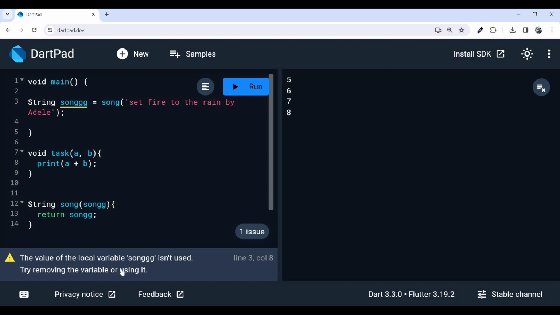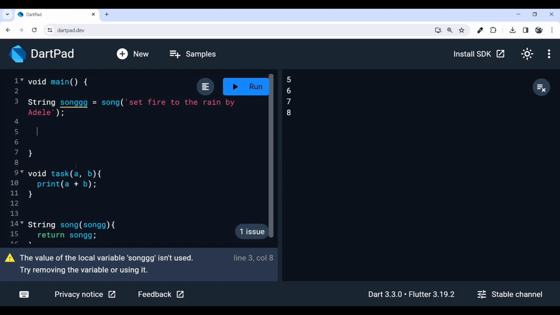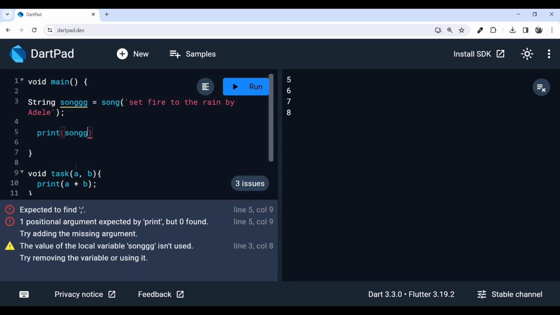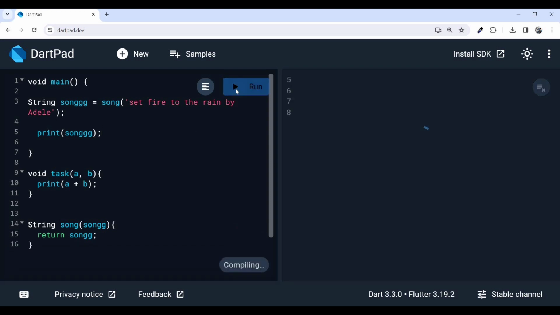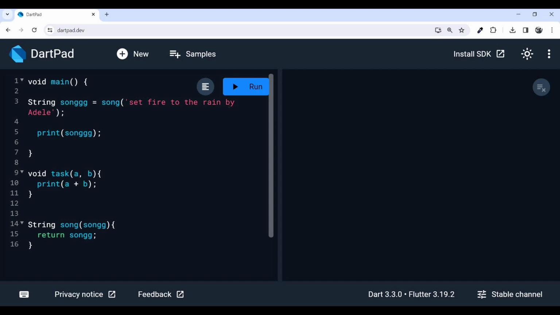The value of the local variable song isn't used. So we've created the variable here, song. For us to make use of this, I'm gonna say print song. Yep, print song. Then let's close this and let's run this. So you see our output here, Set Fire to the Rain by Adele. So this function now is working fine and perfectly okay.